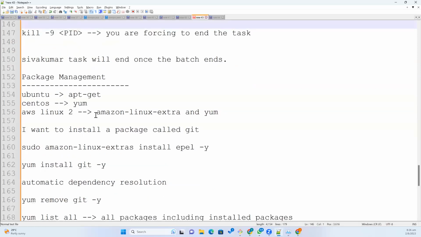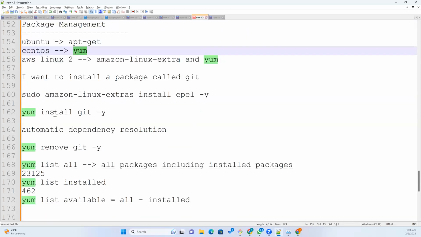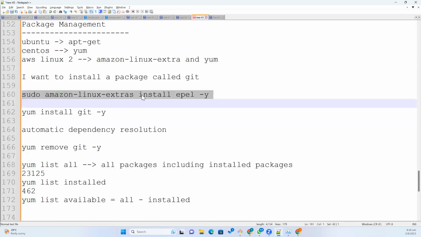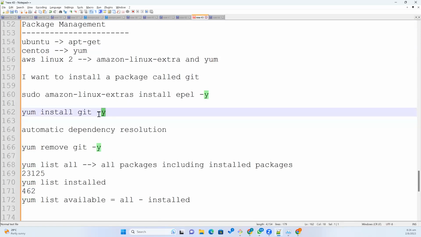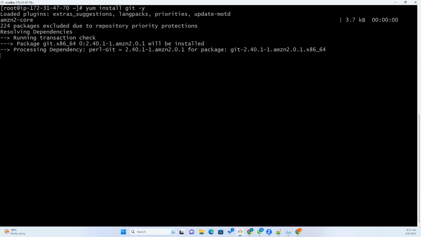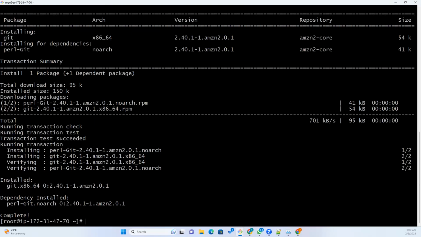And then package management. Every Linux distribution has its own package manager, either apt-get for Ubuntu or yum for CentOS, and then you are installing Git. But for AWS Linux, you need to enable it with some command like this. Instead of pressing Y after that, you can just give -y. It will take it automatically. Now, if you give yum install git -y, it will not wait for your confirmation. It will directly install.